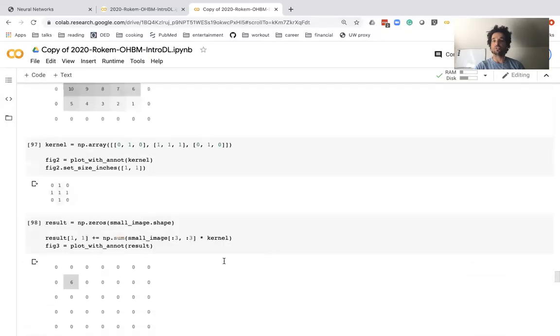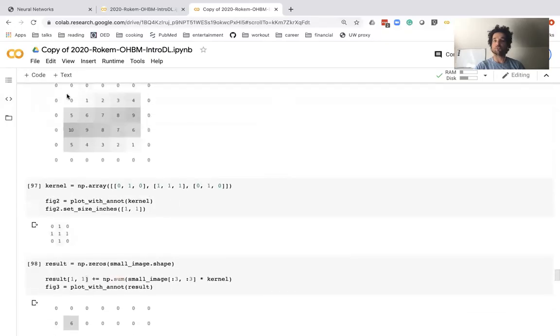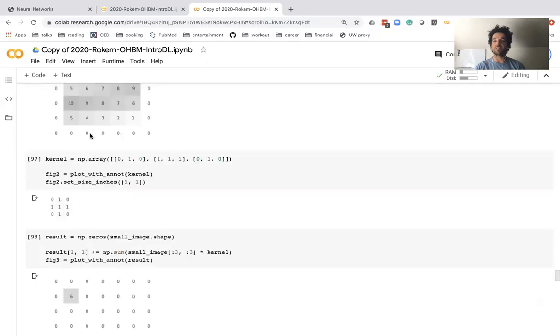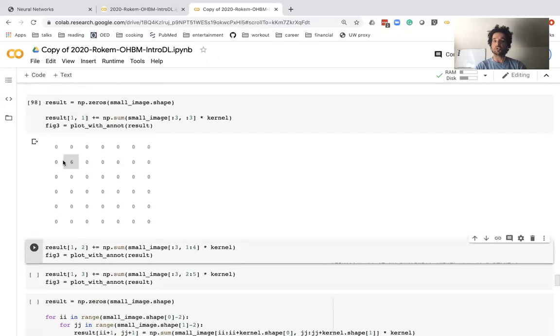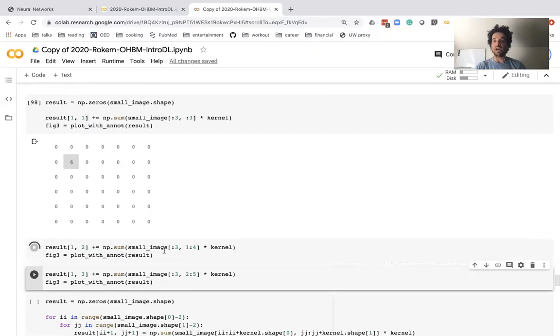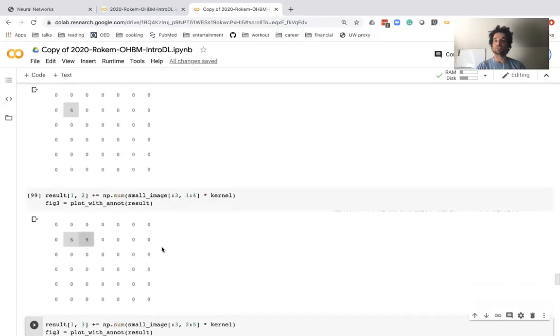So I've convolved the top left corner of this 0 padded image, and I put that result in this pixel here. Next, I'm going to move the filter by 1, and I'm going to convolve the kernel with these 9 pixels up here and put that into the next pixel. So you can see I've started, this is the first operation, and now this is the second operation.